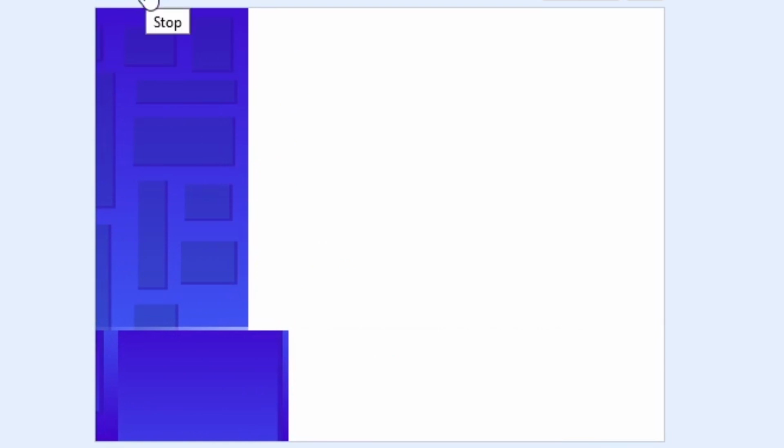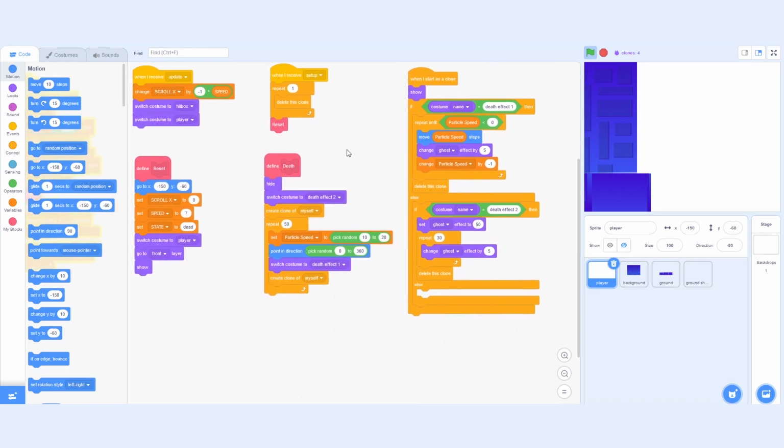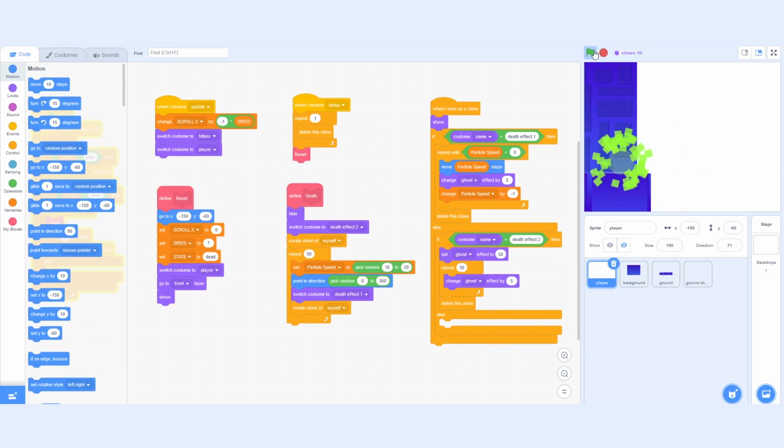So that's it for this tutorial. In the next one, we're going to let the player jump around and start touching enemies, and we're going to be able to make blocks.